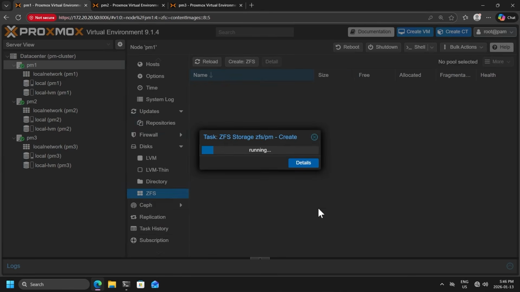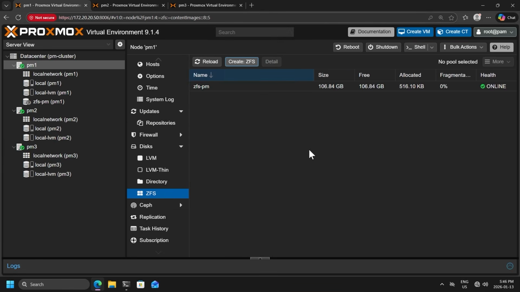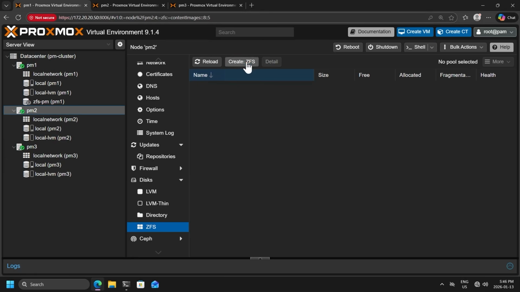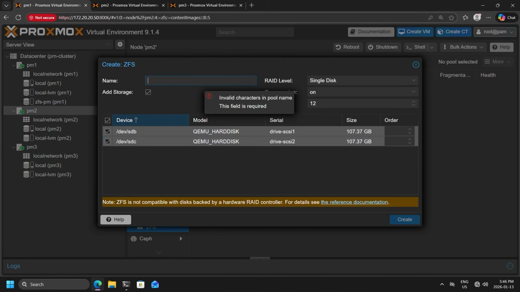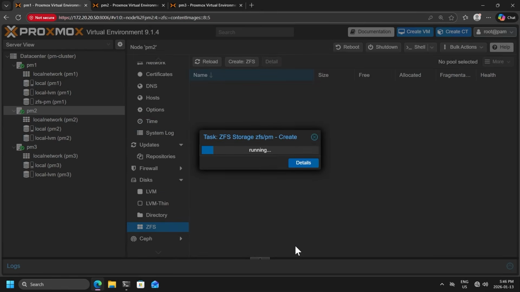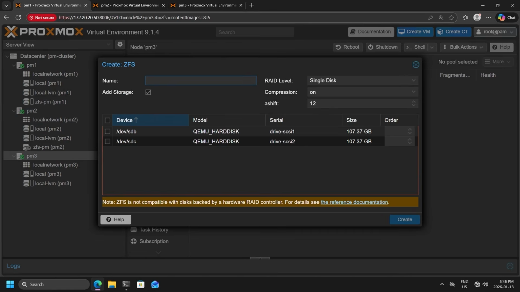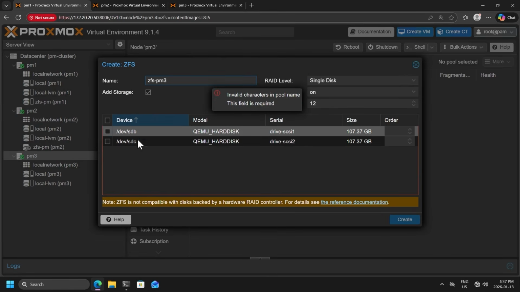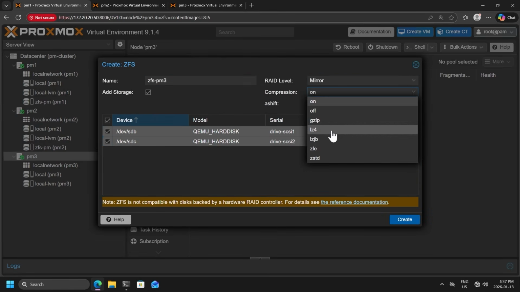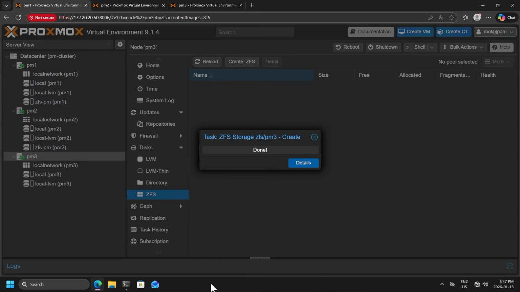Next, I will do the same thing for PM2. I will choose the same options as I did with PM1, including the same name, and then we'll click Create on that as well. Now we'll do the same thing for PM3, but this time I will name it ZFS-PM3, and I will keep the other settings.